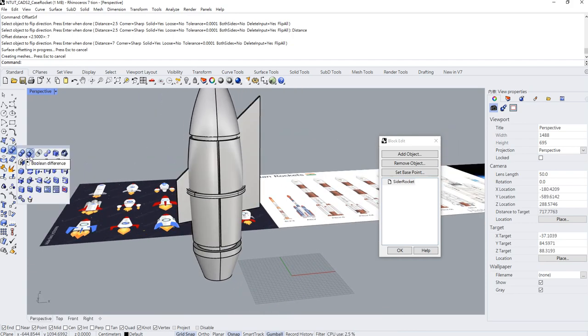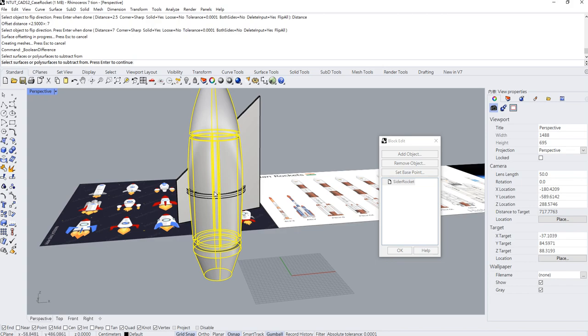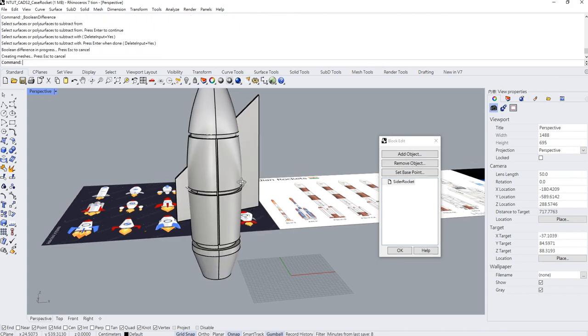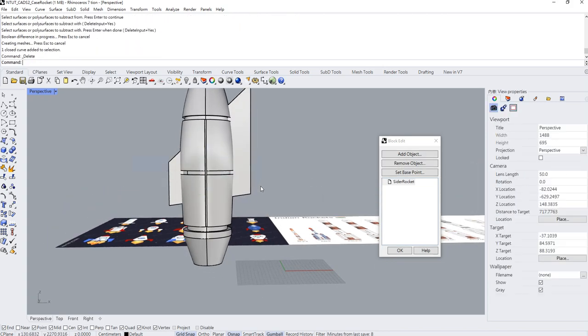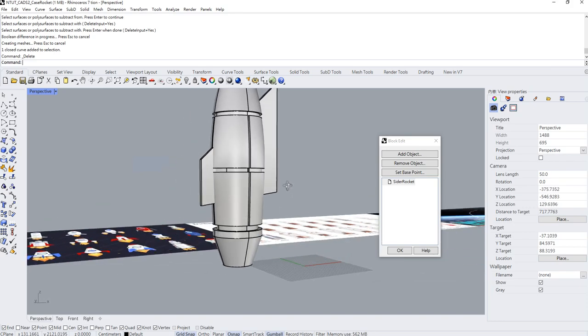Again, that's using Boolean difference. Choosing the body object, choosing the side object. So now we have. Okay. So I think it's pretty simple, nothing special.